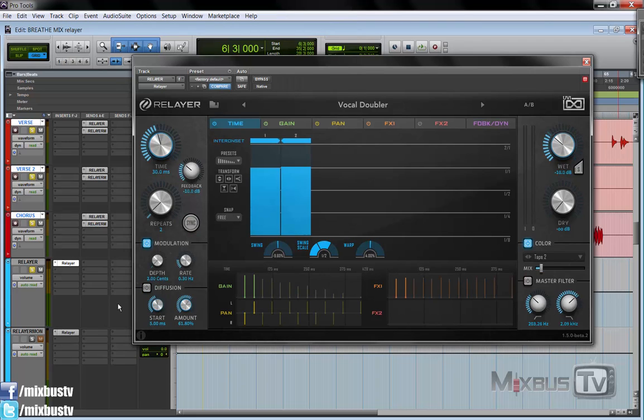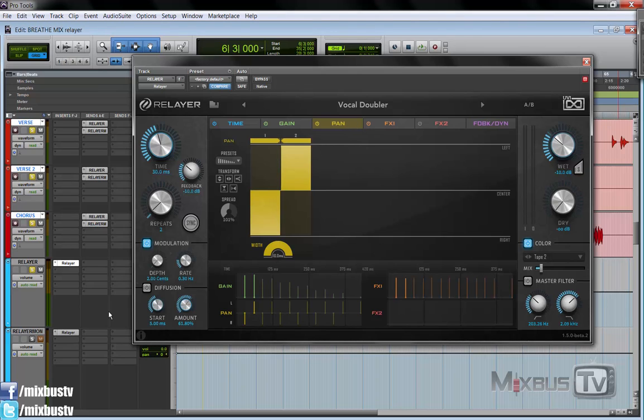Vocal doubler is the next. It's a simple vocal doubler, so it's a 100% utility one and doesn't have anything special. But yeah, it works when you need a doubler. You just open this one up and you're good to go. Adjust the level.